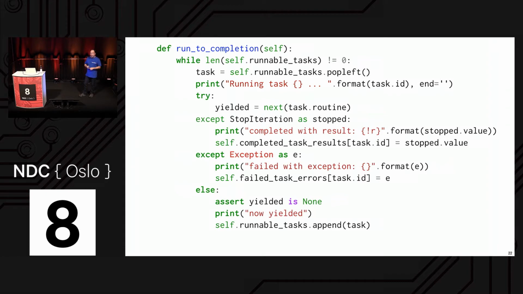Okay? The other thing that can happen is it can raise some other exception. I mean, obviously it's a task, anything could go wrong. If it's some other exception other than stop iteration, we capture that as E here and put that into the dictionary of failed task errors.